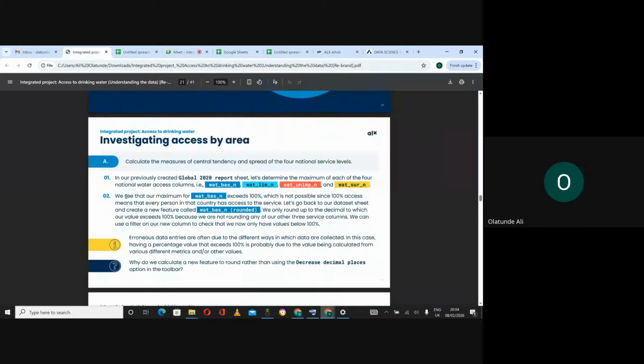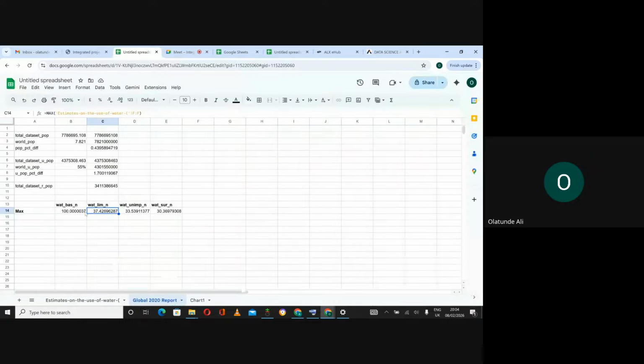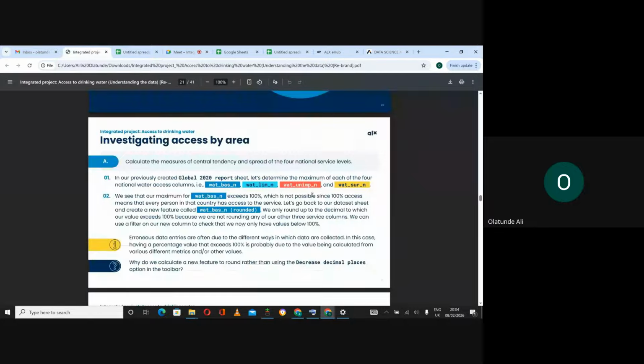Our data set is now saying that our maximum for wat base n exceeds 100%. Yes, it does exceed 100%. This 100.00037 is actually more than 100%, which is not possible since 100% access means that every person in the country has access to the service. So we cannot have more than 100%. That's what they are trying to let us know.